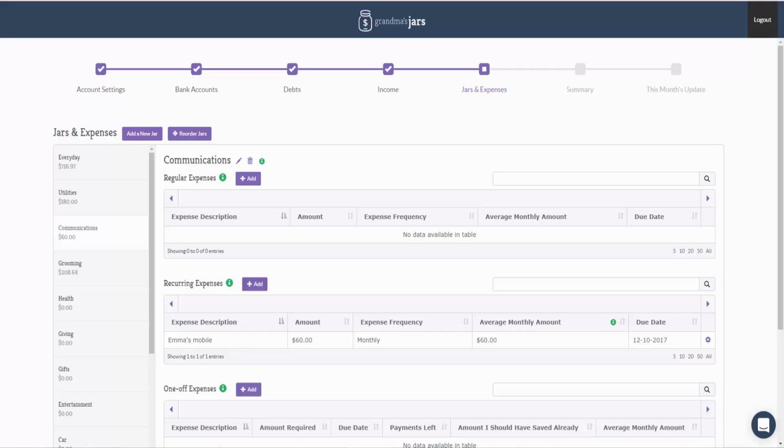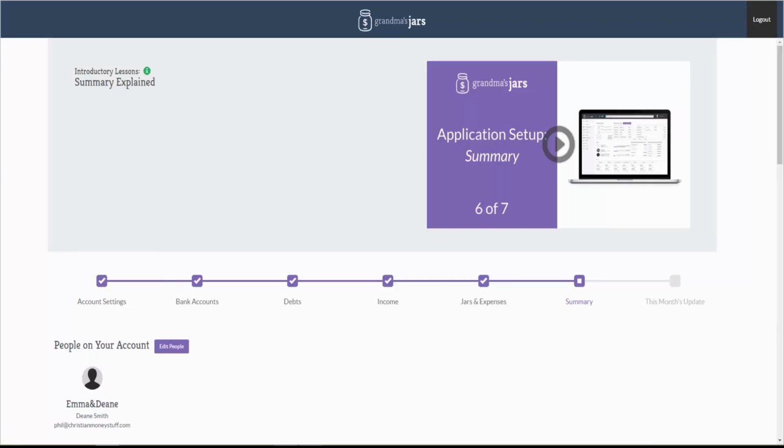Okay, let's now go to the summary page. Now, the summary page is exactly as it sounds. It is a summary of everything that you've put into the system so far. So there's really nothing to add to this page. It is merely an opportunity for you to have a look at what have I put in so far.